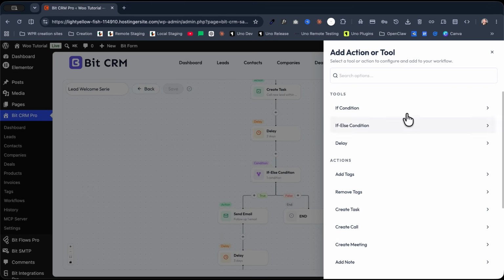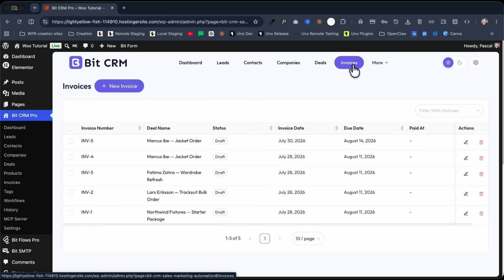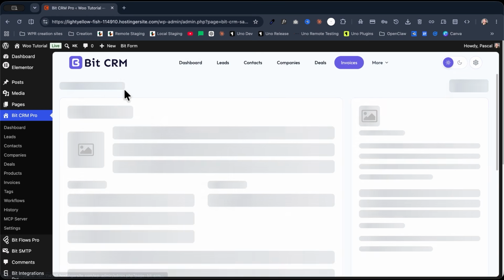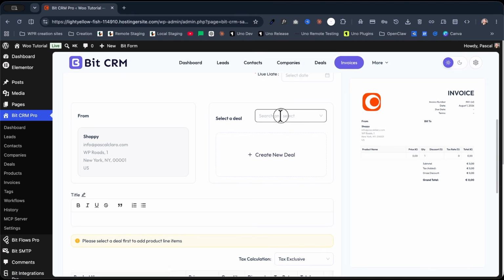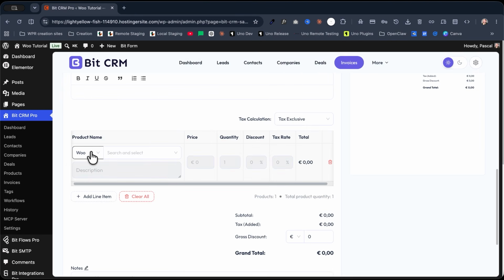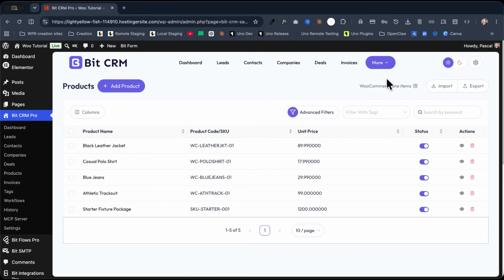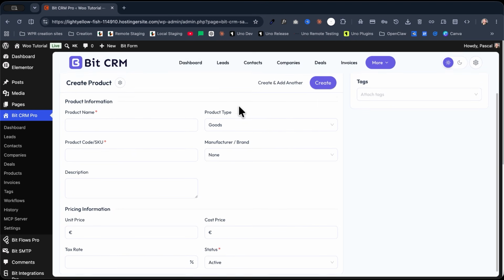As you can see here, we have many tools: conditions, delay, then we have actions, and also advanced webhook integrations. So for example, when a deal is won, you can send out an invoice automatically using workflows, or you can go ahead and do it manually. Each invoice can be connected to a specific deal. Let's say that this is the deal. And then you can use WooCommerce products or also local or custom products if you're using the Pro version. The good thing here is that the user will receive the invoice and also a link to pay through your WooCommerce checkout. Then here, if you have the Pro version, you can also create your own products and save them into your CRM.